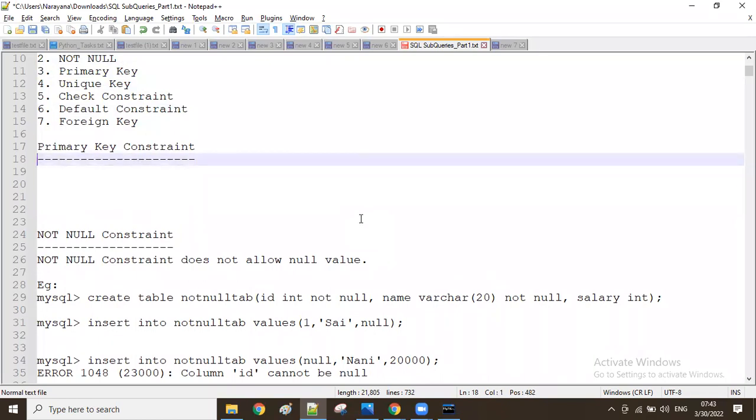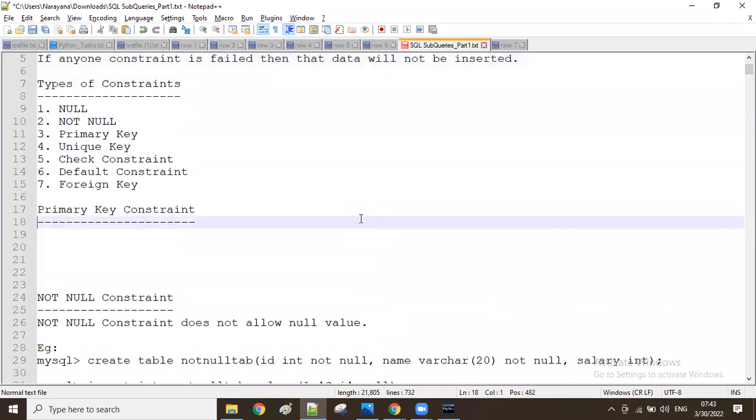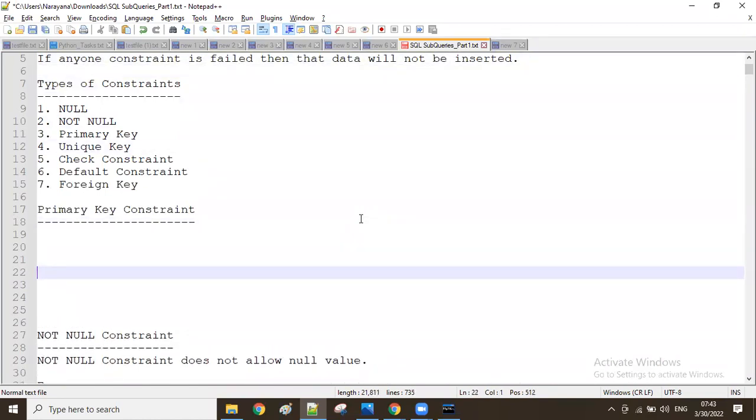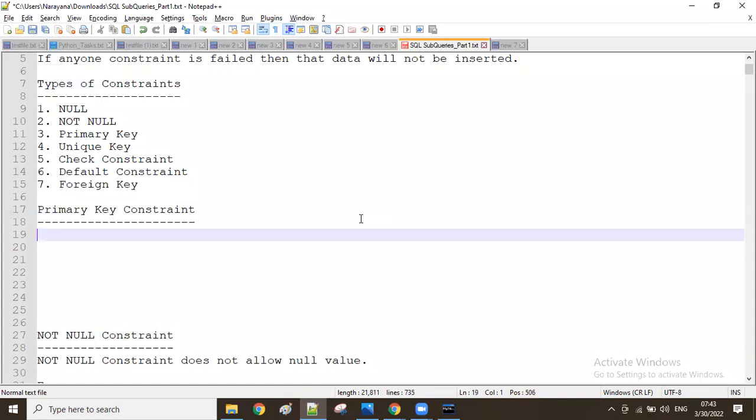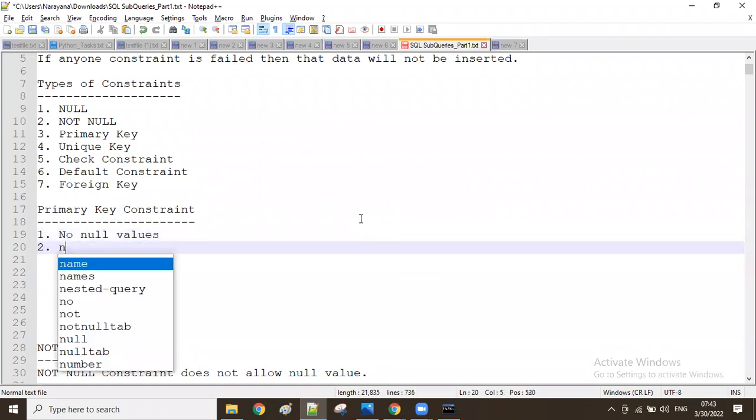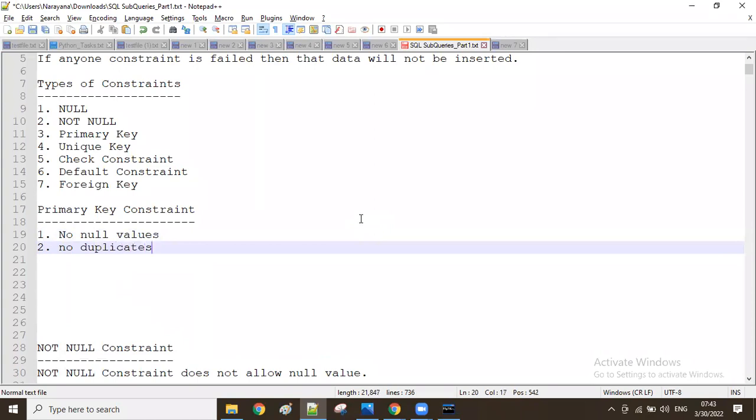Okay, right. Now all of you observe here. So primary key, right? If you apply primary key on any column, it will not allow null values, plus it will not allow duplicates also. Two conditions apply for a single constraint. What's the first one? No null values. At the same time, no duplicates also. That is primary key.